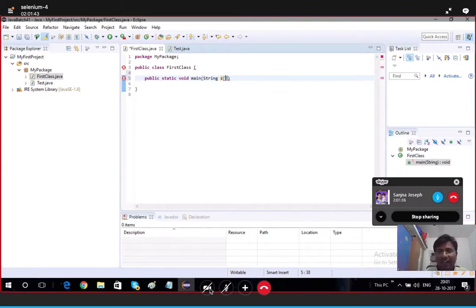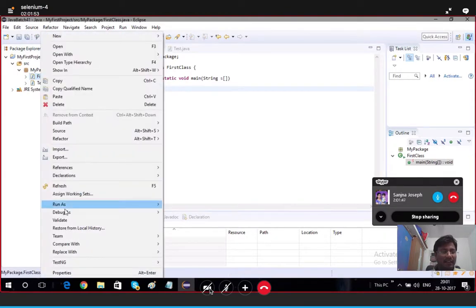Okay, and that argument also should be of array type, string type array. Now got it, guys? Now see here, right click and then run as. Are you able to see the Java application option? Yeah, run as Java application.